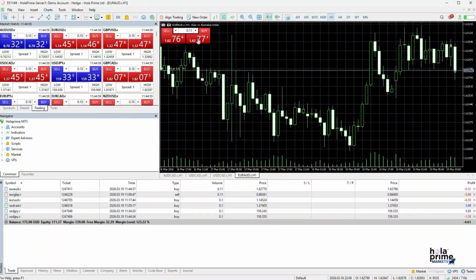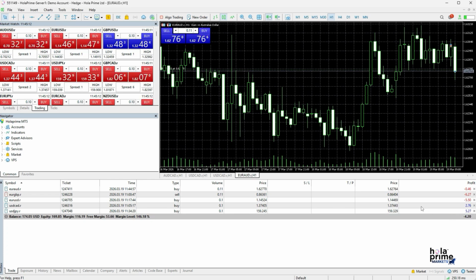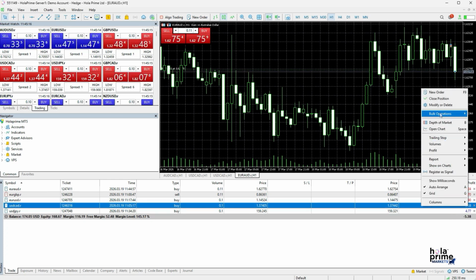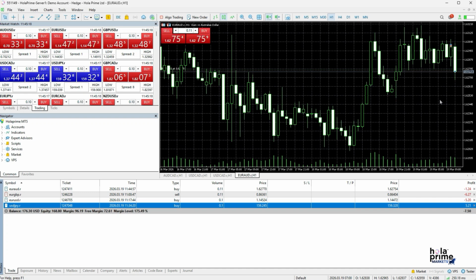To close a trade, go to the Trade tab in the Toolbox window at the bottom of the platform. Here you'll see all your open trades. You can see a cross icon at the end of each trade. Click on it to close the trade. Alternatively, you can right-click on the trade and select Close Position. And just like that, the trade is closed.